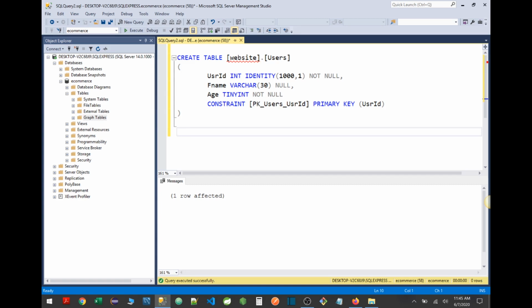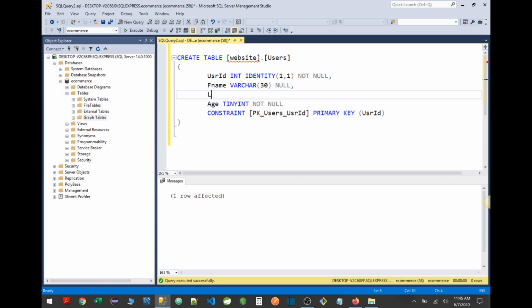It's the same table, but we're going to actually expand this concept and make it a little bit better. So first of all, I'm going to start with the ID, and I have a first name, which is 30, and I have a last name. There you go. It's going to be varchar, and this is going to be, let's say, 30 again, and no.